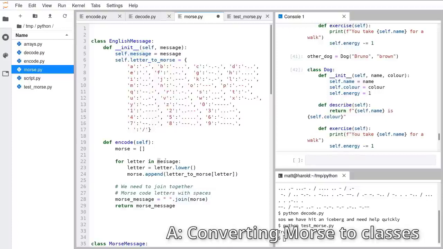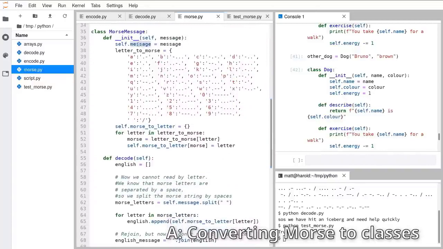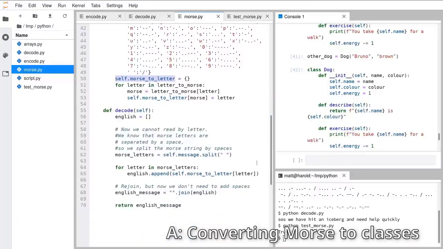And so here, instead of writing message, we want to write self.message. And here, instead of writing letter to Morse, we want to talk about this letter to Morse up here. So we write self.letter_to_morse. And I think that is all the changes we have to make. So I'm going to save that file. I did, when you weren't looking, make the same change to the Morse message class, which has got a self.message, a self.morse_to_letter attribute, and then the same decode function, which had the same stuff done to it.